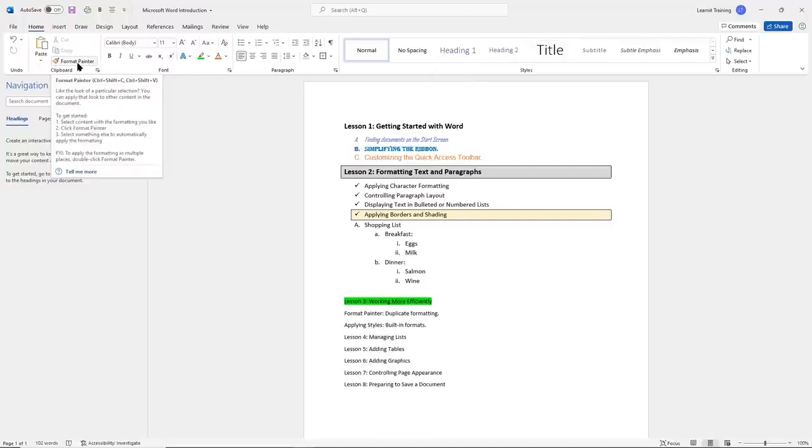If you like the look of a particular selection, you can apply that look to other content in the document. Step 1, select the content with the formatting you like. Step 2, click the Format Painter. Step 3, select something else to automatically apply the formatting.